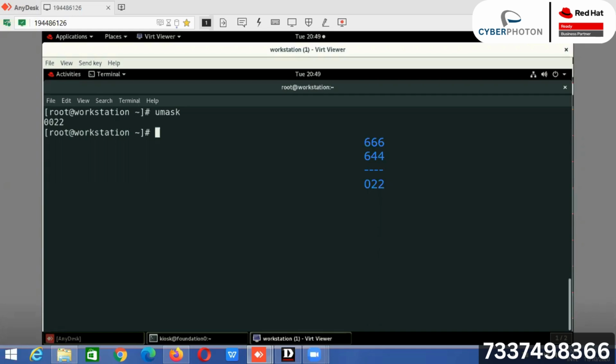By default, this umask value will be there, guys. If you create any file, it is giving the permission of 644 by default. But actually, what is the full permission? 666. So this umask value is deducted from the full file permission, and we're getting the value of default file permission, that is 644. Getting it or not?